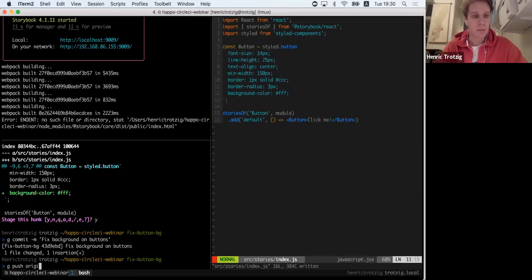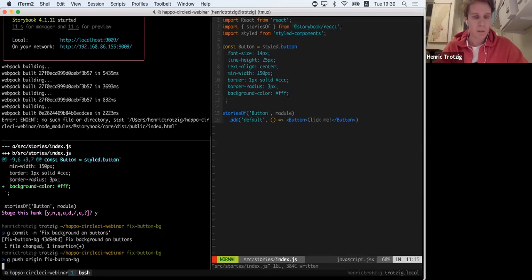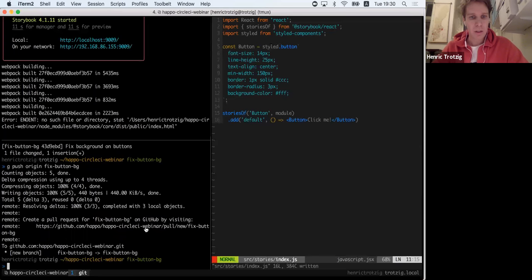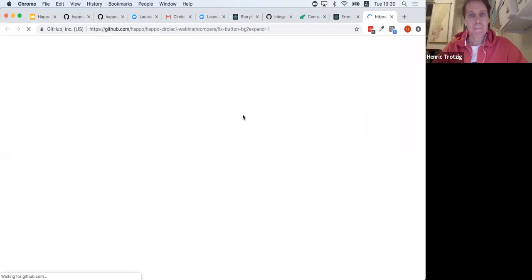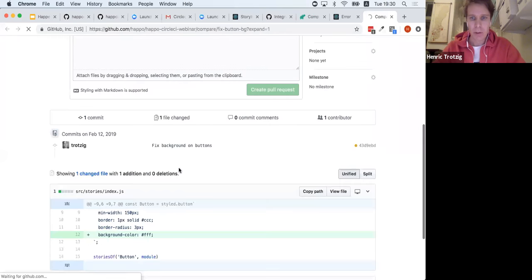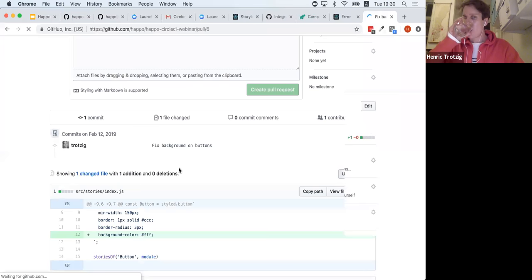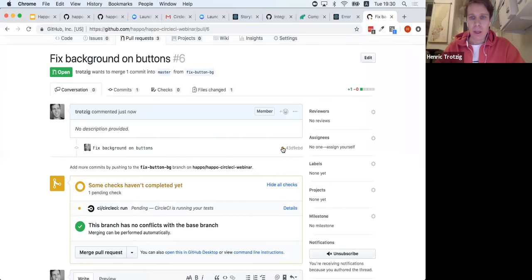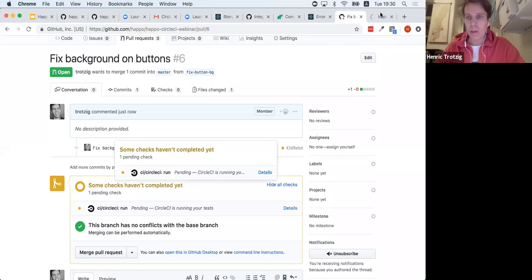Okay, and then push that to GitHub. Let's create a pull request again with that change. Sorry. Okay, another pull request. And while we wait for the CircleCI build here, let's just go into look at this again.